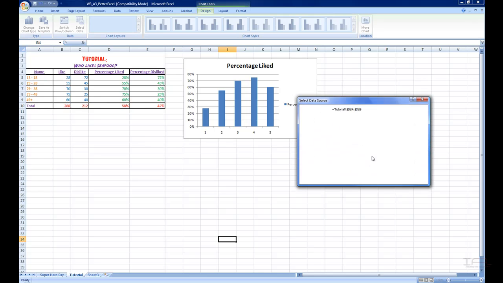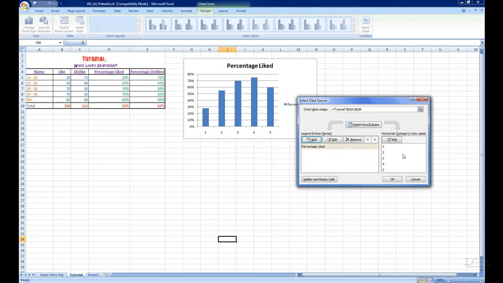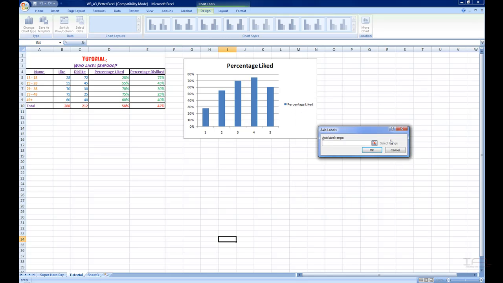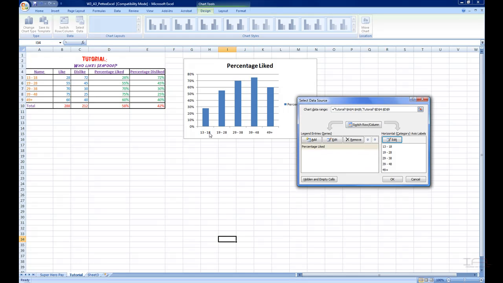We're going to click OK, and then over here, see how it has 1, 2, 3, 4, 5. Instead of individually editing each one, you're just going to go right here, edit, and then highlight the names. Same way, left click, hold, and drag. You just press OK, and it automatically replaces each number with the name that you want.